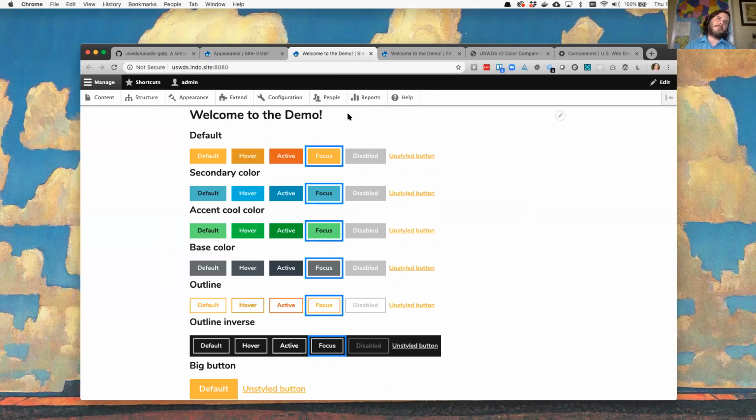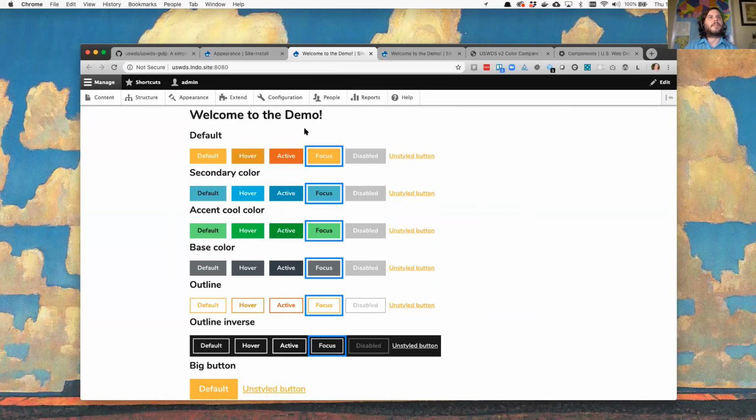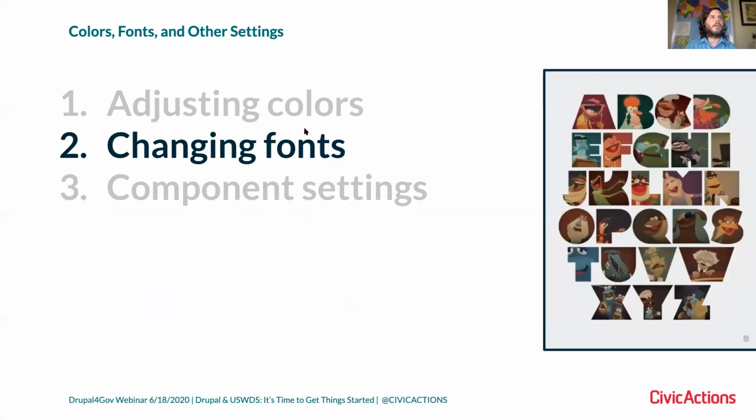It's not a fantastic color palette. It's just a couple that I just guessed at. But you can see that's the impact that you can make with colors right there. All right, let's talk about adjusting fonts next.